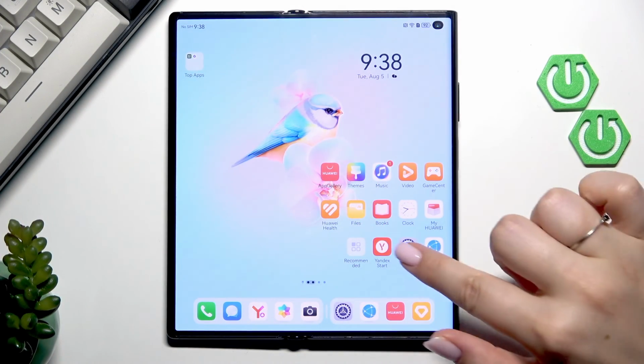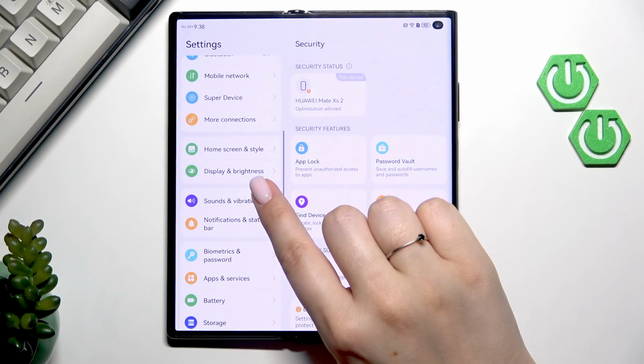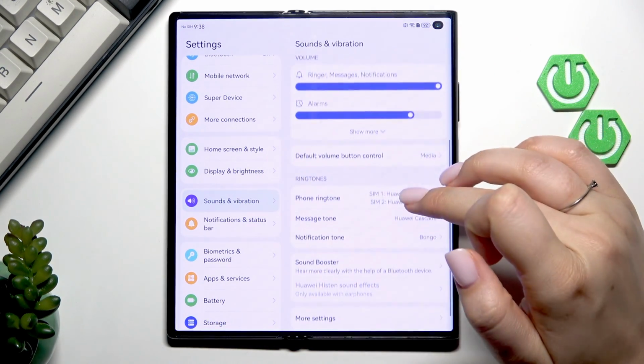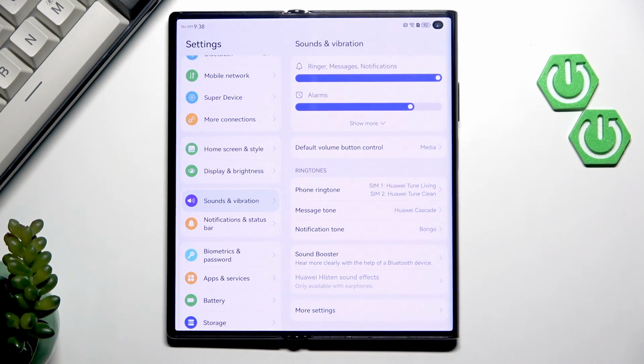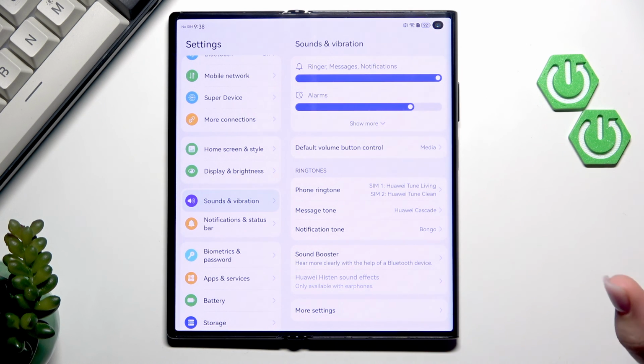So let's begin with opening the settings, and here in this left section we have to scroll and find sounds and vibration. Then let's go to the ringtones section, and here we've got the phone ringtone, so the option we're looking for. As you can see, it is divided between two different SIM cards, so you can set a totally different ringtone for the first one and a different one for the second.